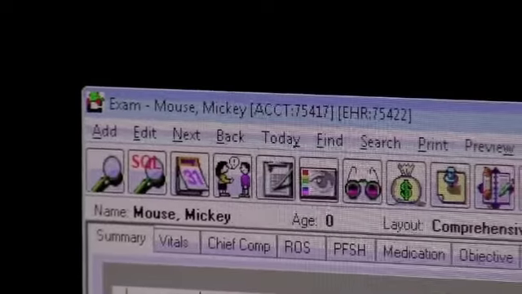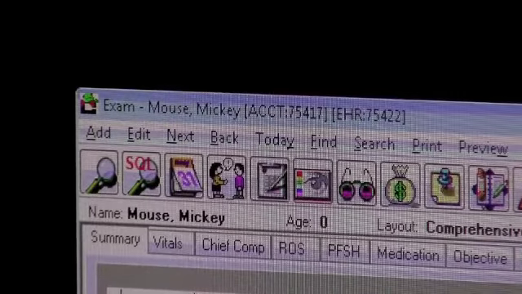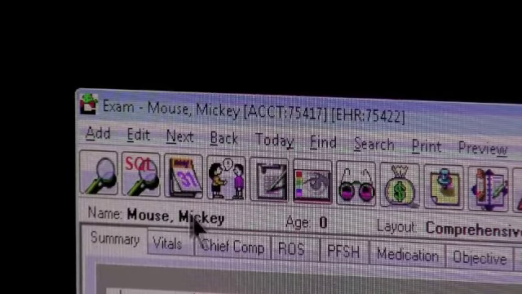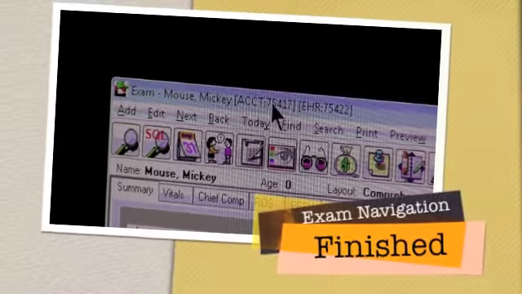And again, what's important over here is the name of the patient, the age, what type of exam you're doing. I also look up here for their name and their account number and make sure that's correct. Every now and then you'll have two Mark Westons, and I want to make sure that I've got the right account number pulled up.